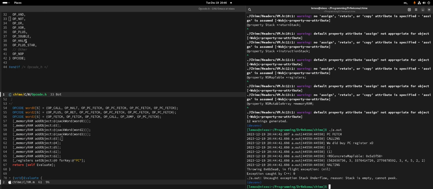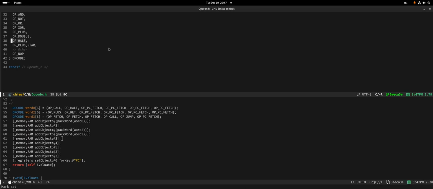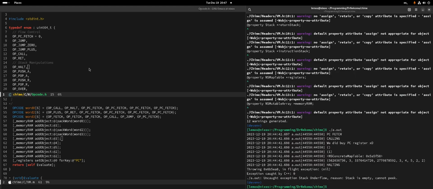Halt. We have halt as well. It's also a control flow instruction. It should be near the beginning. Oh yeah, for some reason the comment for stack manipulation is before it, but it's technically a control flow instruction.